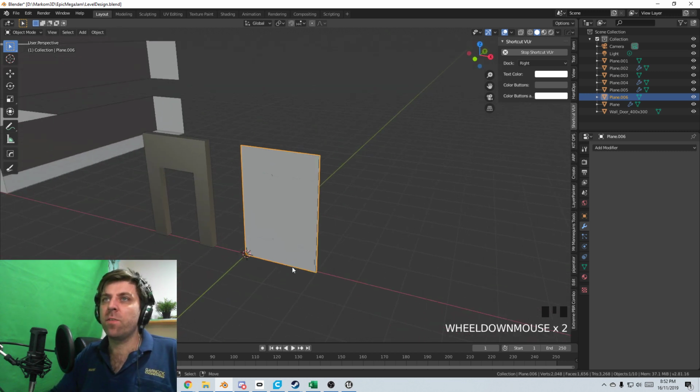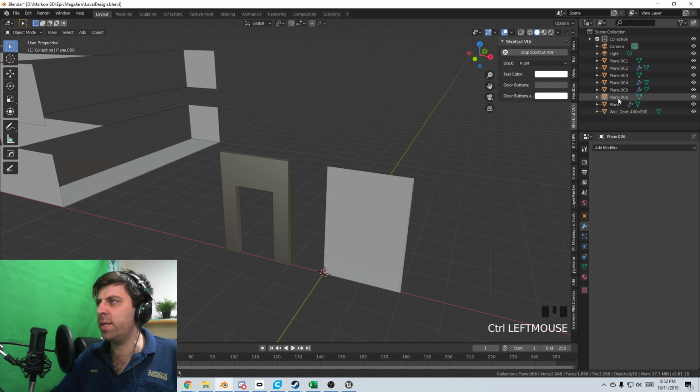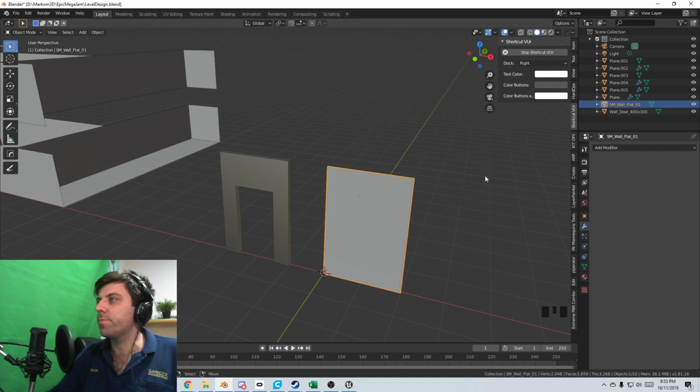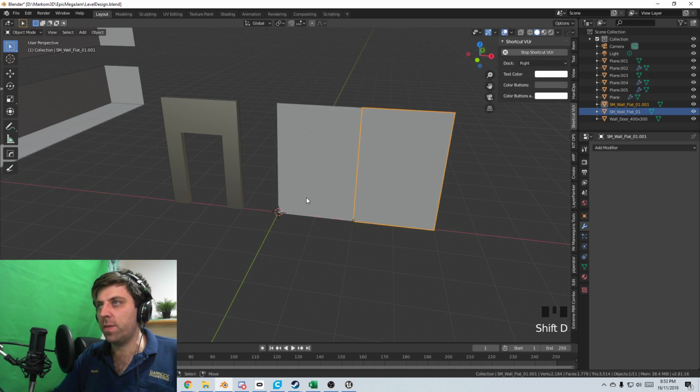Okay, so from here on in, I can technically just replace all these walls. So let's start renaming these. You will be SM underscore, no, let's go wall underscore flat underscore 01. Beautiful. Shift D, X. I'm just going to move that to the side.